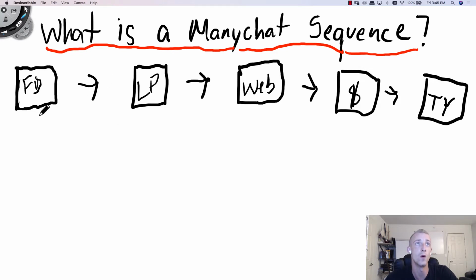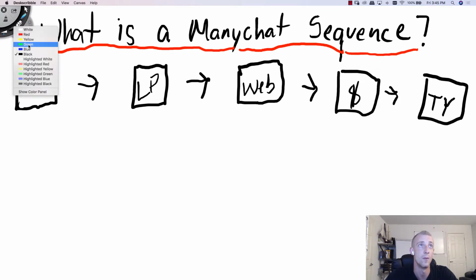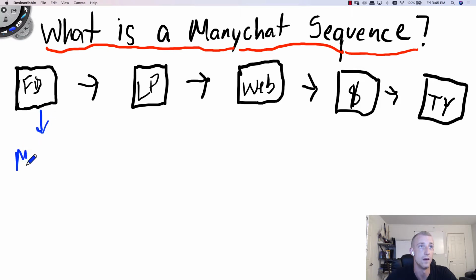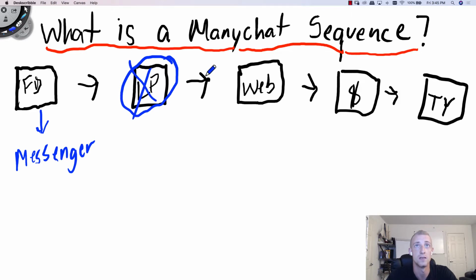So normally when you opt in from a Facebook ad to a landing page, you get emails. But instead, when we are using ManyChat, we are getting people to opt in on this Facebook ad via Messenger. And when they opt in via Messenger, they're going to be added to a sequence. Now, they're probably not even going to go to this landing page, so we're going to mark this out. They're probably just going to be sent from this Messenger directly to the webinar.